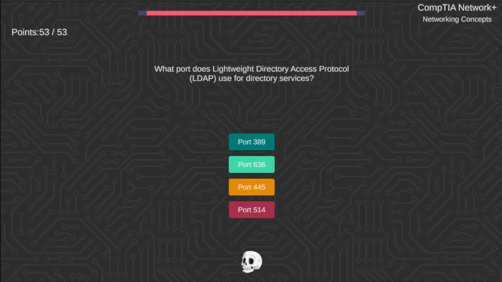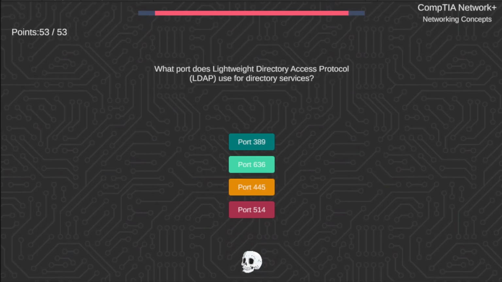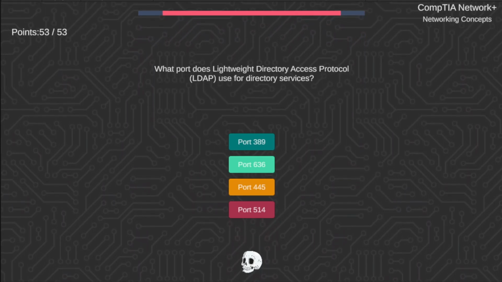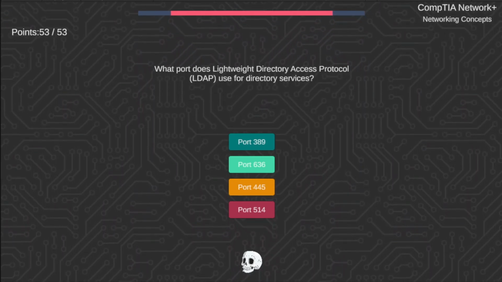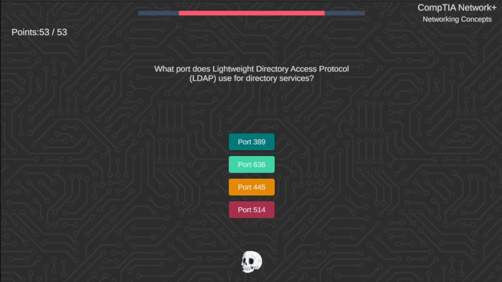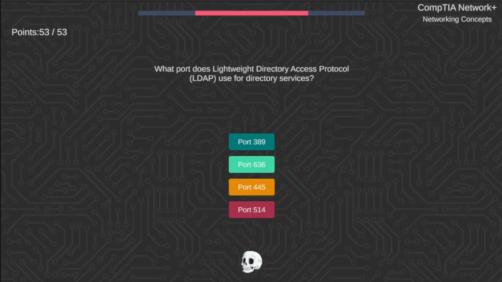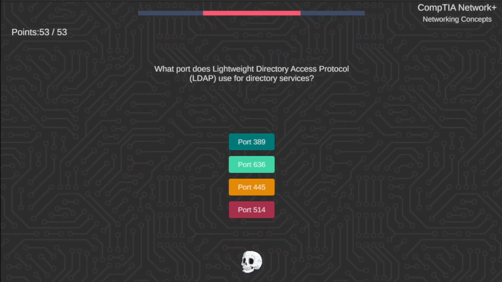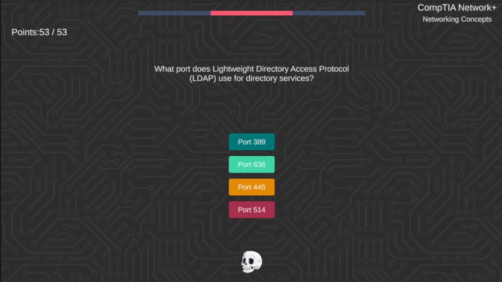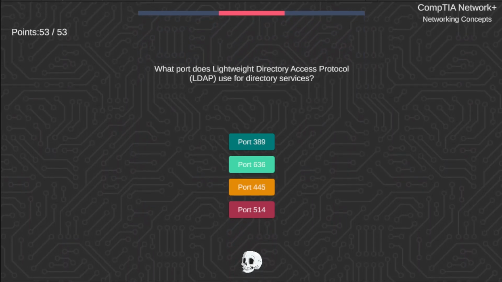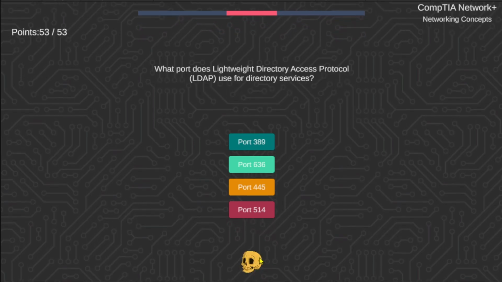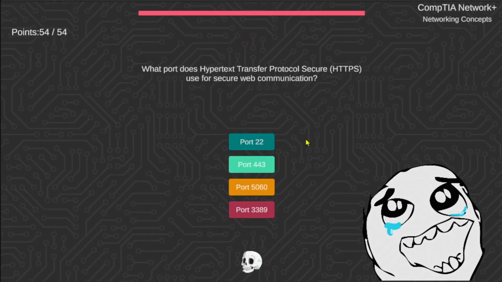What port does Lightweight Directory Access Protocol, or LDAP, use for directory services? Port 389, port 636, port 445, or port 514? What port does LDAP use for directory services? Correct answer is port 389.